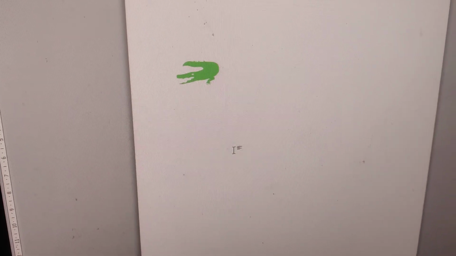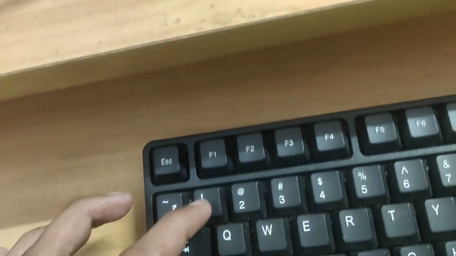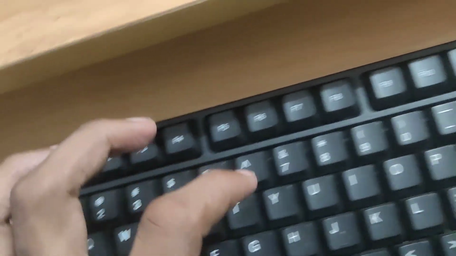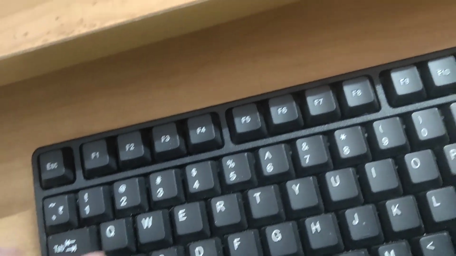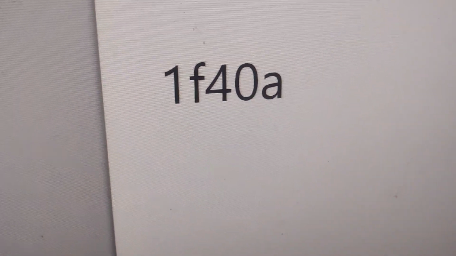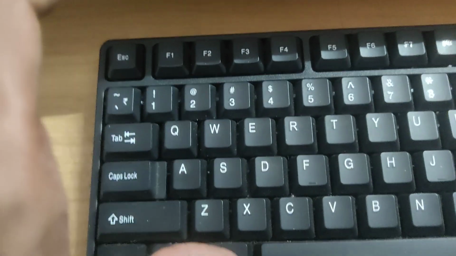That is what I am showing in this video. For doing this, you must open your Microsoft Word in your Windows computer, and you must type like this: 1F40A.